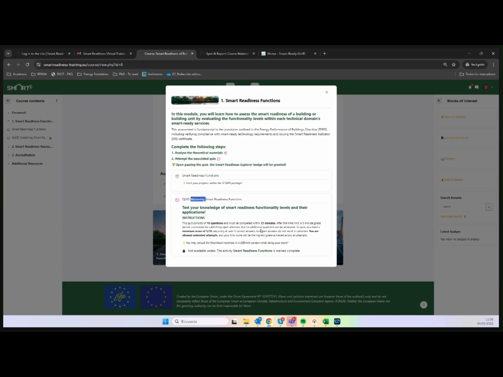But you are able to see the instructions. Quizzes on our platform are set so that you have 10 questions and 25 minutes to complete them. When the time is over, you're given a 3-minute grace period where you can submit open attempts, but you cannot edit anything else. To pass, you need a minimum score of 5/10. There are no penalties for incorrect answers, and you're allowed unlimited attempts, and the platform will always keep the highest score.